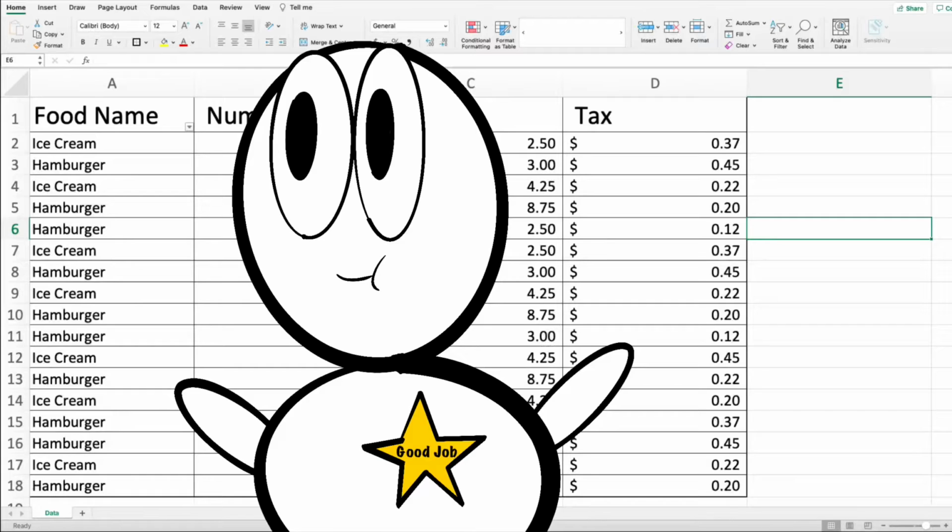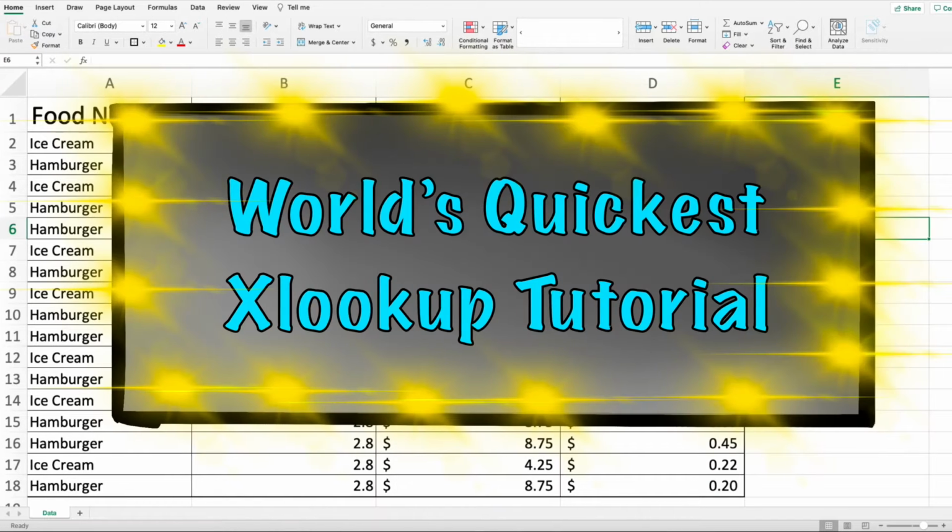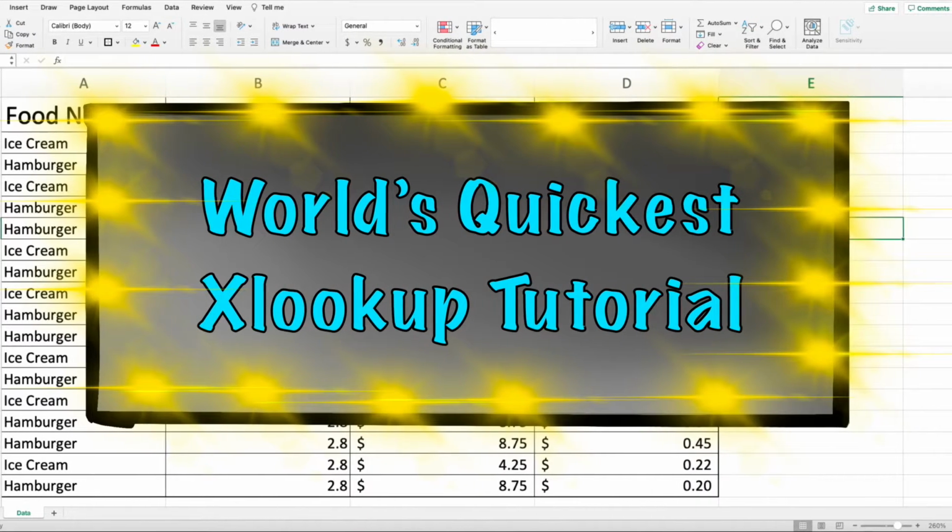Good job clicking on the tutorial for Xlookups and not the tutorial for VLOOKUPs like those other noobs. Enough with the introduction, welcome to the world's quickest Xlookup tutorial.